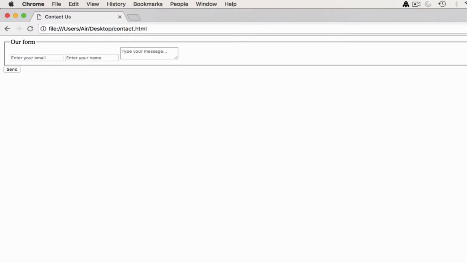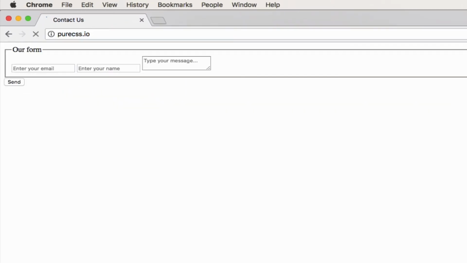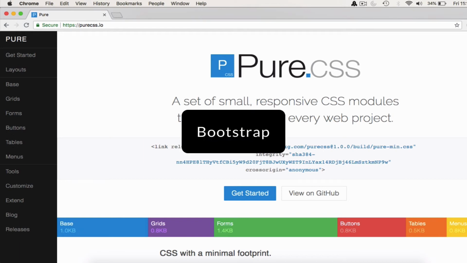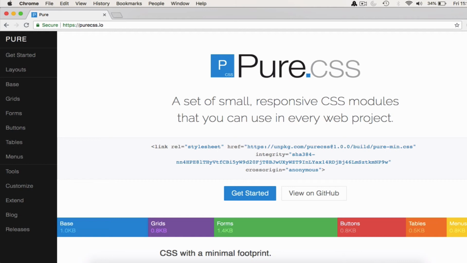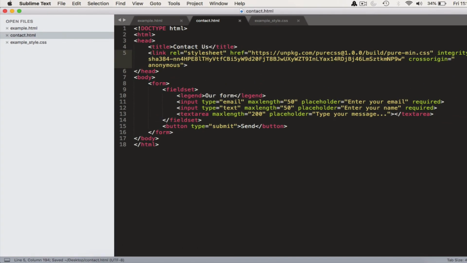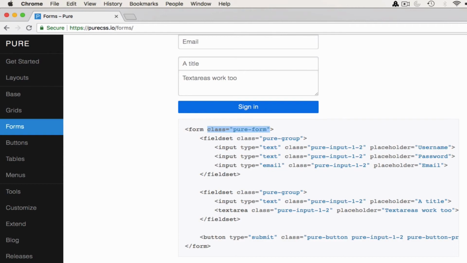Here is our form. It looks pretty bad, but for the sake of time, let's not style it ourselves. Let's bring in a library to help us. Pure CSS allows us to link to an external CSS file that will make our forms look a lot prettier. There are many libraries like this, with the most popular being Bootstrap. As you further develop your apps in future units, you'll use these libraries more and more. Now let's add the link for Pure CSS's external style sheet to our head. Now all we need to do is copy the classes and paste them into our elements.